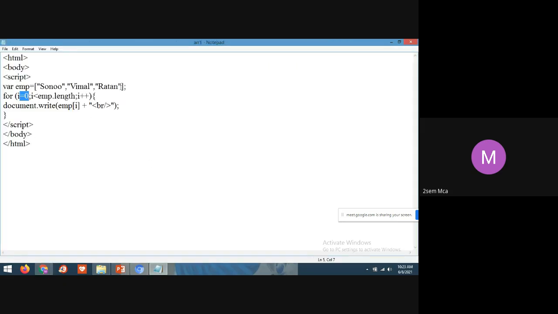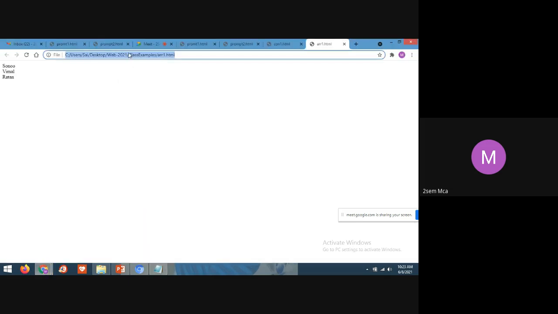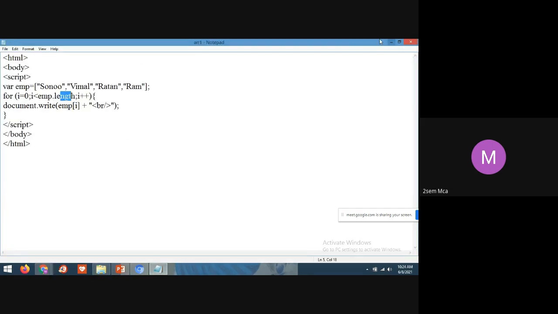Now if I include one more name here, Ram, automatically the length value will change, and it will display Ram also in the output. So this is one example.